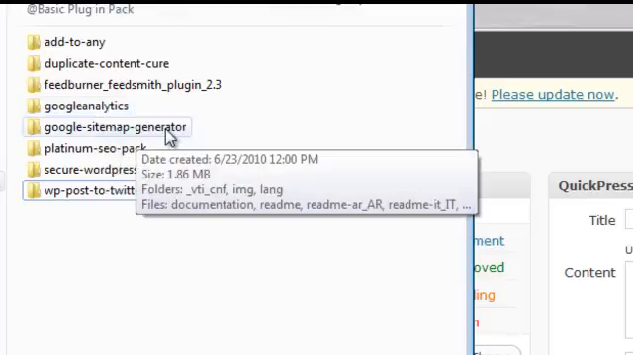So the next one is the Google Sitemap Generator. The Sitemap Generator makes it easy for search engines to come and index your site. You have robots that spider your site. They understand all the content that's on your site, and the Sitemap Generator makes it easy for them to come and index it. So it's another SEO benefit.